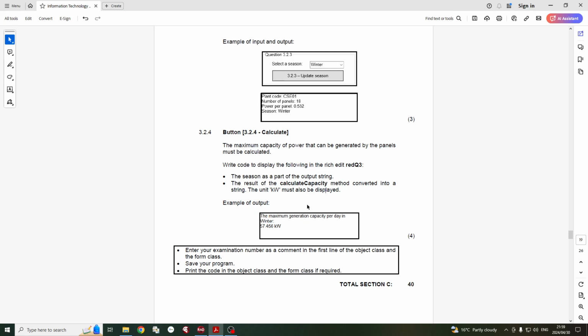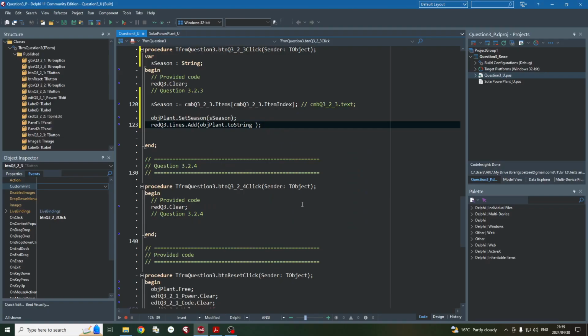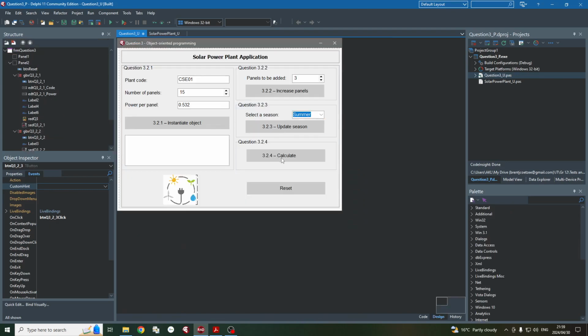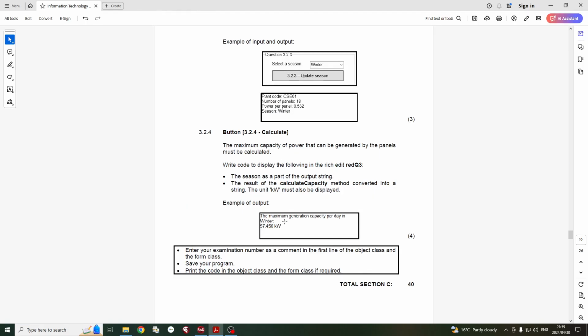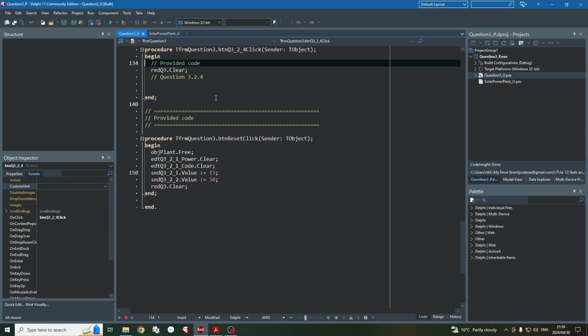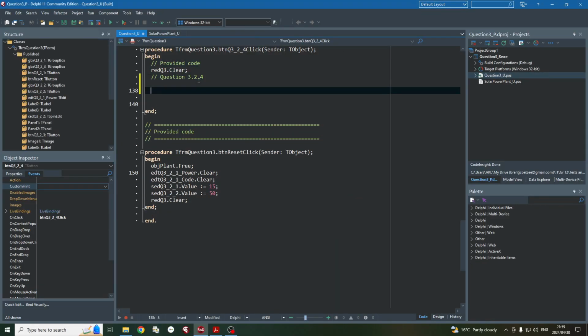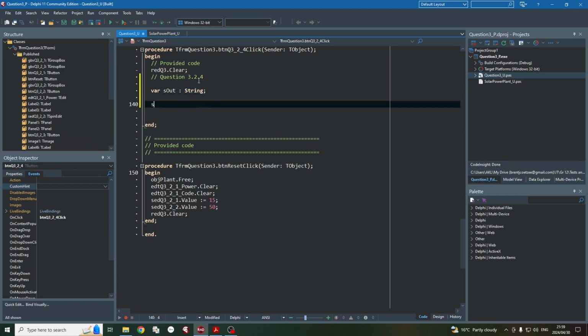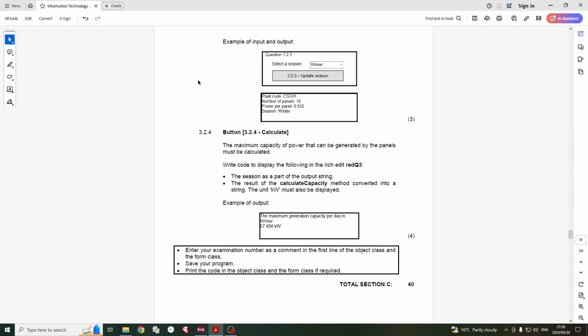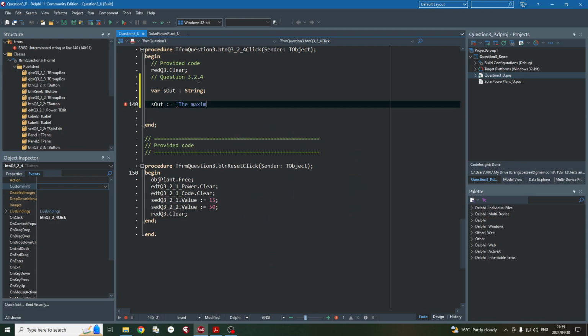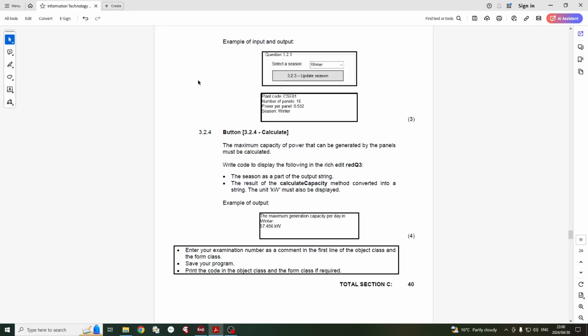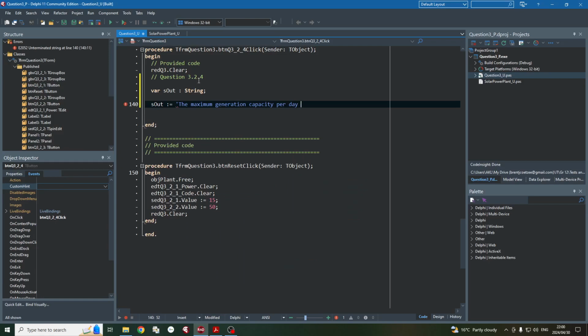So I decided, let me just make one string variable. And by the way, if you've never seen this before, you can declare variables between the begin and end, but you have to say var for every single one. So I just declared a string variable there so I can just create my long message and then just display that at the end. So there I'm just checking what do I have to write. Maximum capacity per day in, and then we have to get the season.